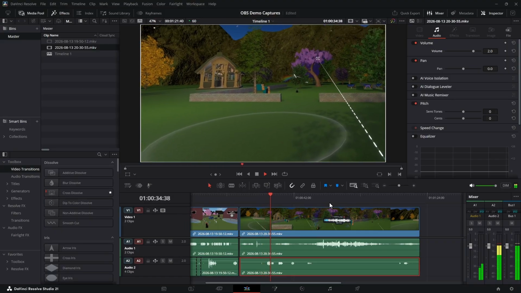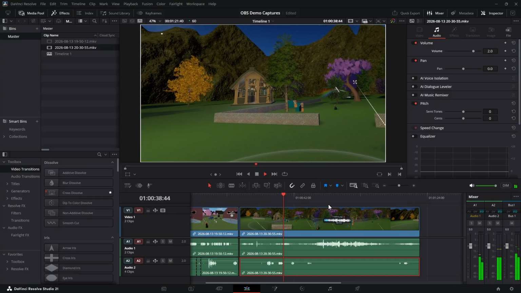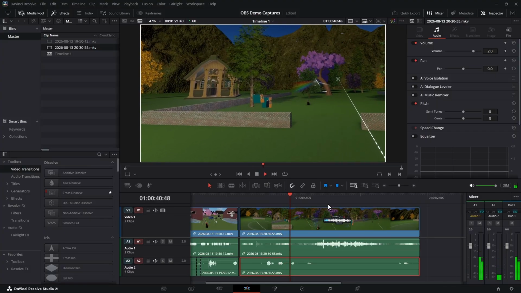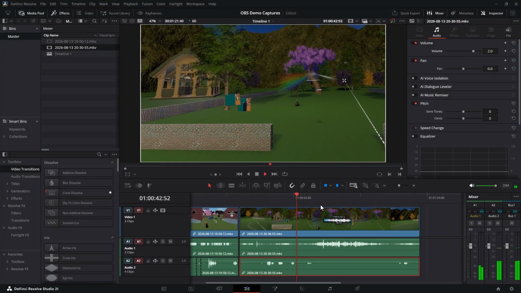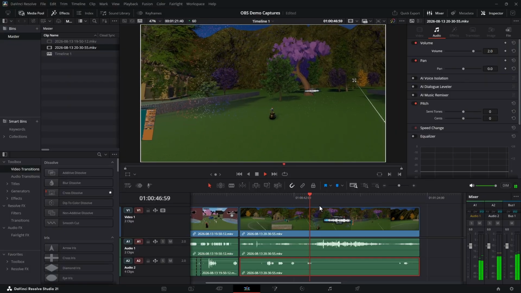All right, here we are. Somewhere over a rainbow. Pink Floyd. Jazz.